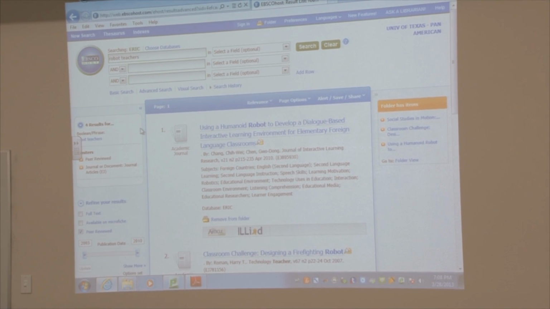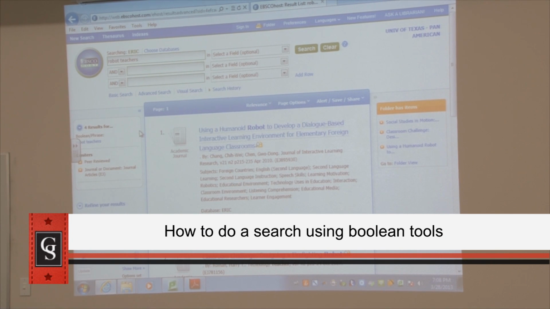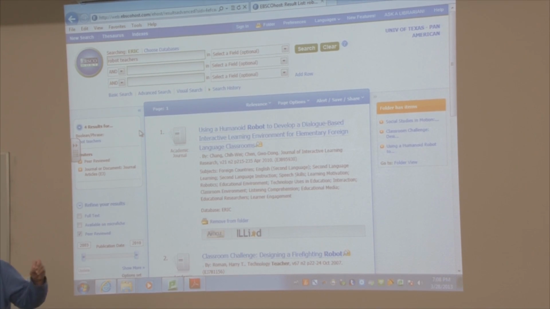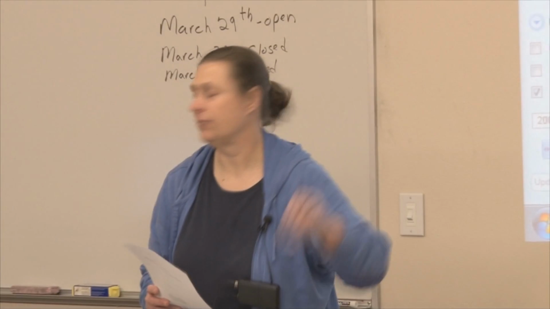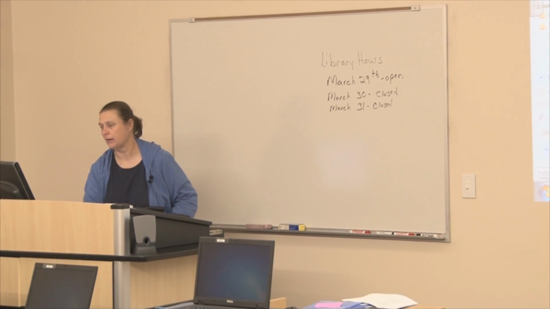Let me see, is there anything else? How are you guys on Boolean Logic? Because I didn't really explain that too well. Do you know what I'm talking about when I say Boolean Logic? Because all databases use Boolean, Google uses Boolean. I've sort of kind of alluded to it a little bit. I'm sorry I didn't cover it real well here.